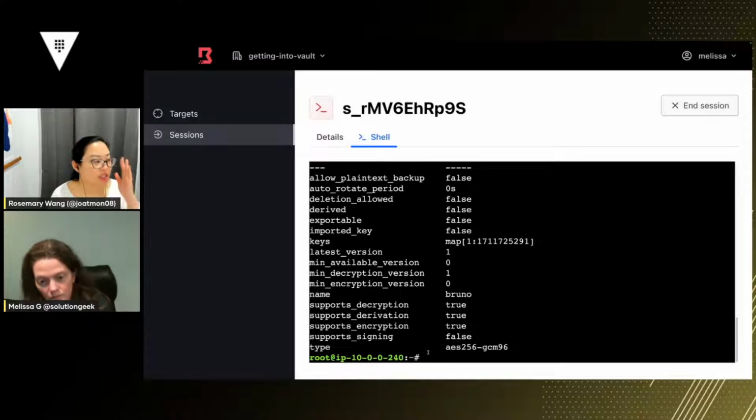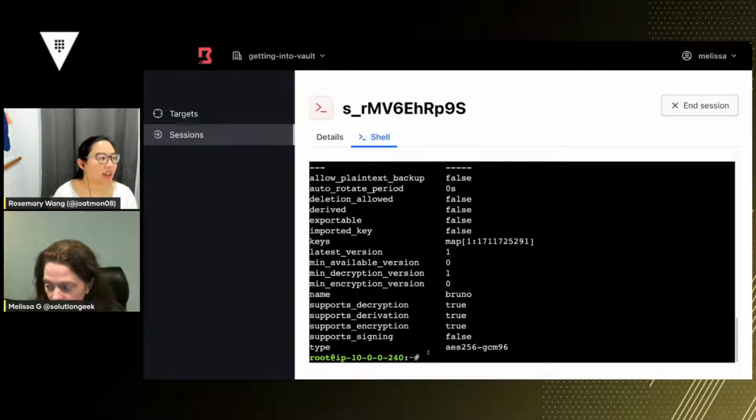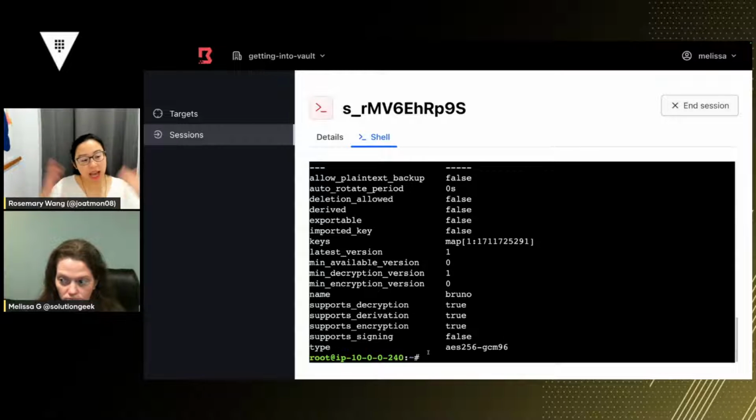Okay. So now what we're going to do is encrypt some plain text. If you're in an application, and let's say we had a credit card number, we would want to pass it to this Vault endpoint, which is transit/encrypt/key name, with the plain text payload in order to encrypt it. Vault does not store any of this. Vault is just doing the encryption for you.